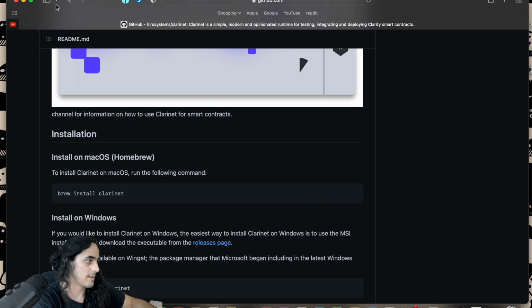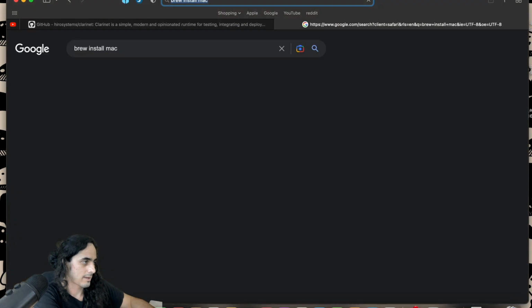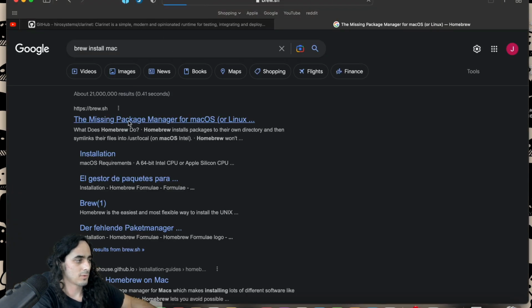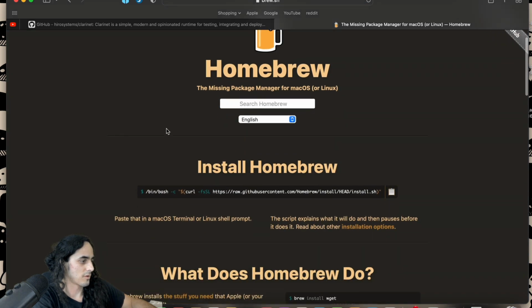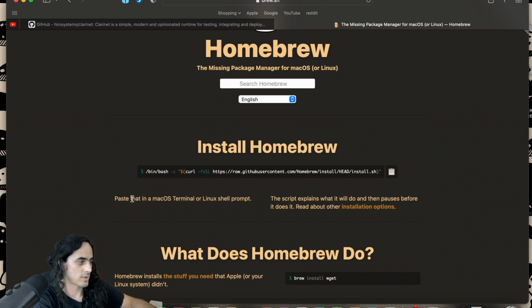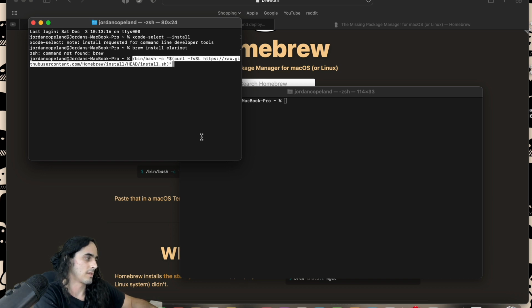So to fix that, as you would guess, we're going to go ahead, open up a new tab here, and let's look up brew install Mac. Okay, and as you can see, the first link, brew.sh, the missing package manager for Apple, install Homebrew, and instructions here. Paste this in a macOS terminal. Cool. So we're gonna copy this, go to our terminal, and install this, and press enter.